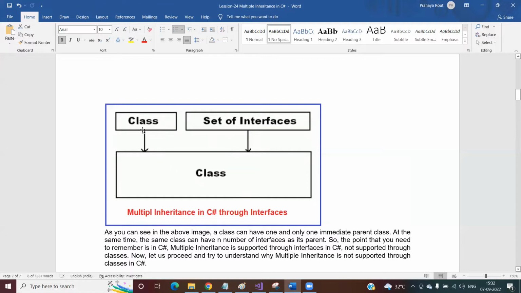So a class can inherit from a single class, but at the same time can inherit from multiple interfaces. As you can see, a class can have one and only one immediate parent class. At the same time, the same class can have n number of interfaces as its parent. So the point that you need to remember is multiple inheritance is supported only through interfaces in C#. It is not supported through classes, right?